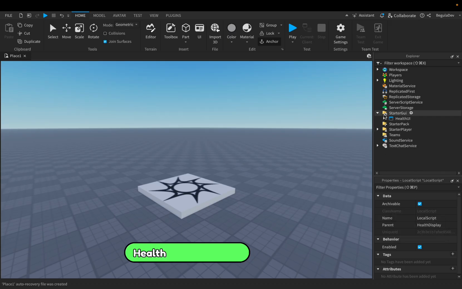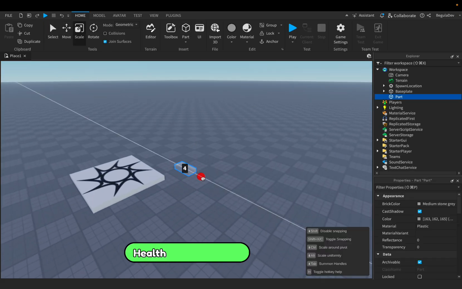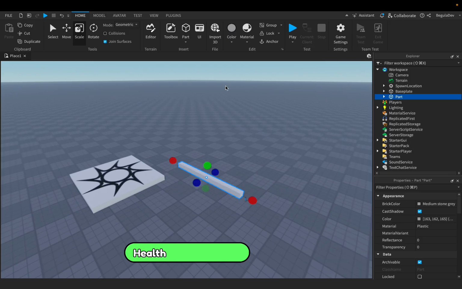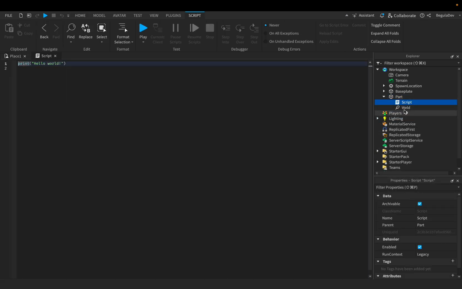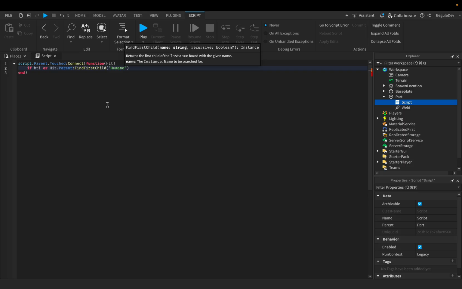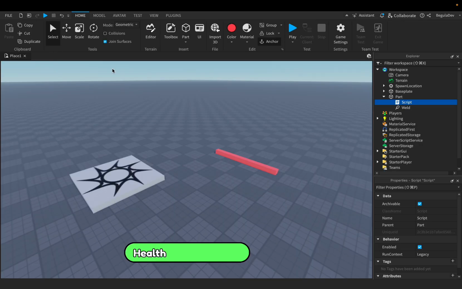Now to test it to see if it works, let's add here in Workspace a part, something like this. Let's scale it to make it a little bigger, something like this. Change the color to red, and let's add the script here. This will be the kill part, and also you will find the script in the description. Okay, so we are done with this script too, so let's close it and test the game.